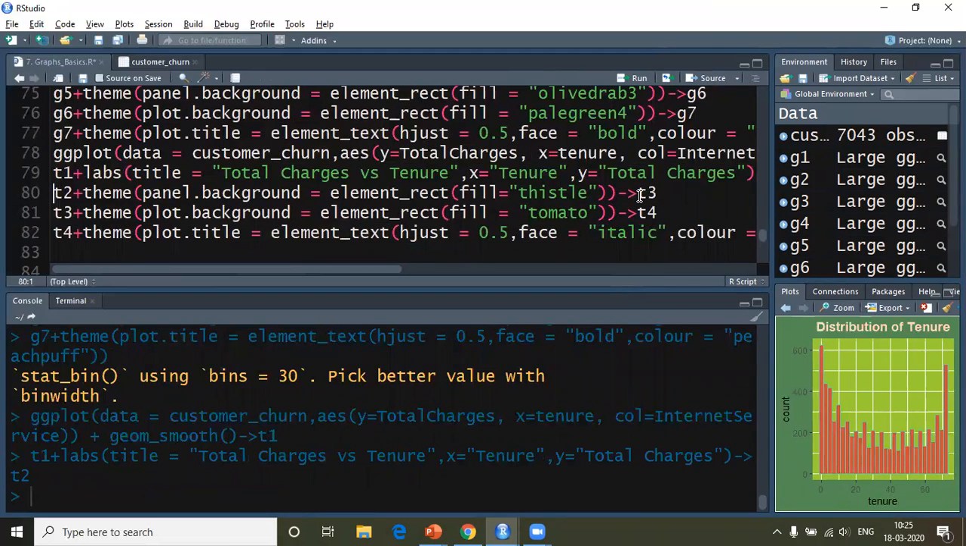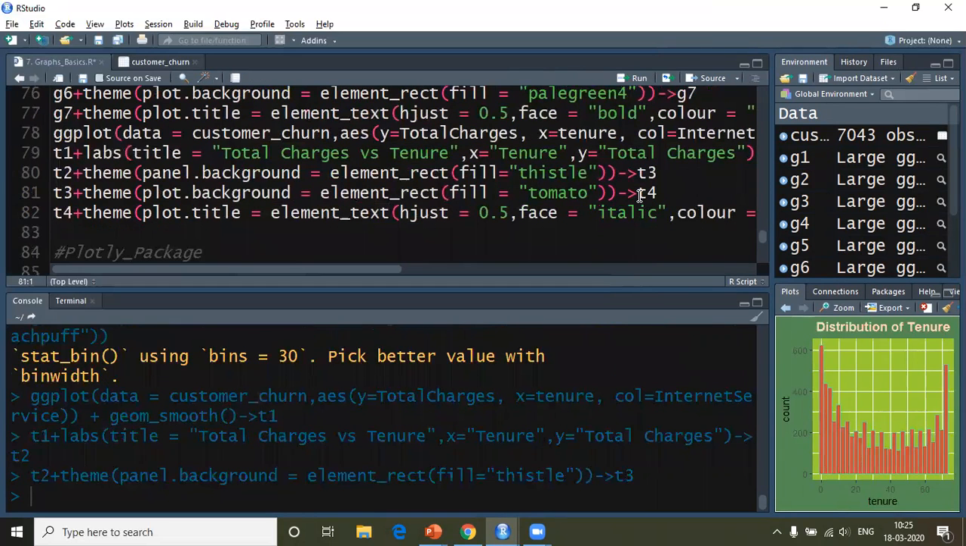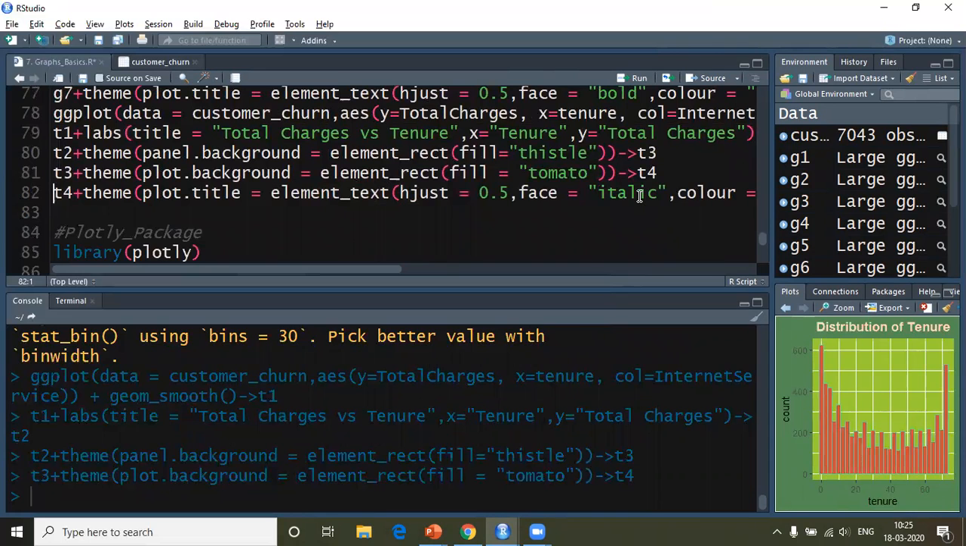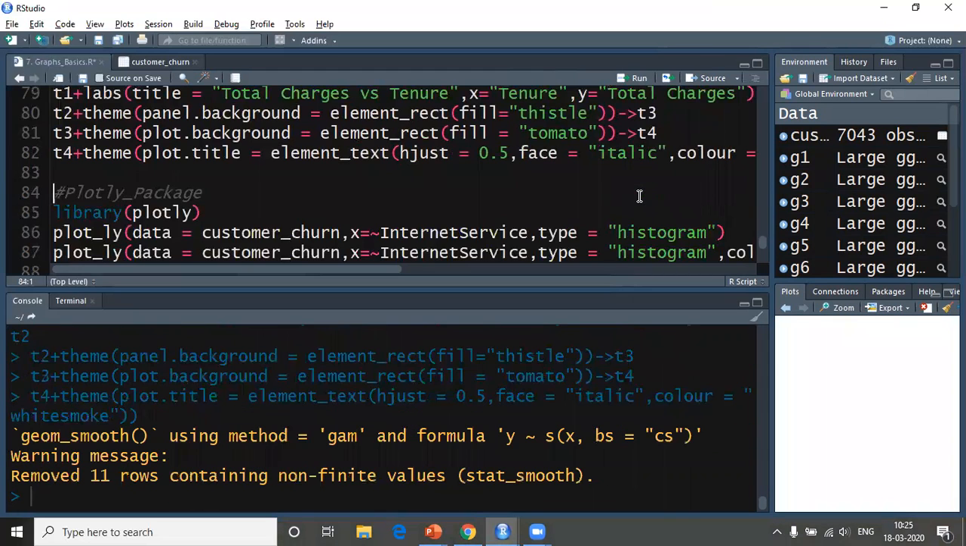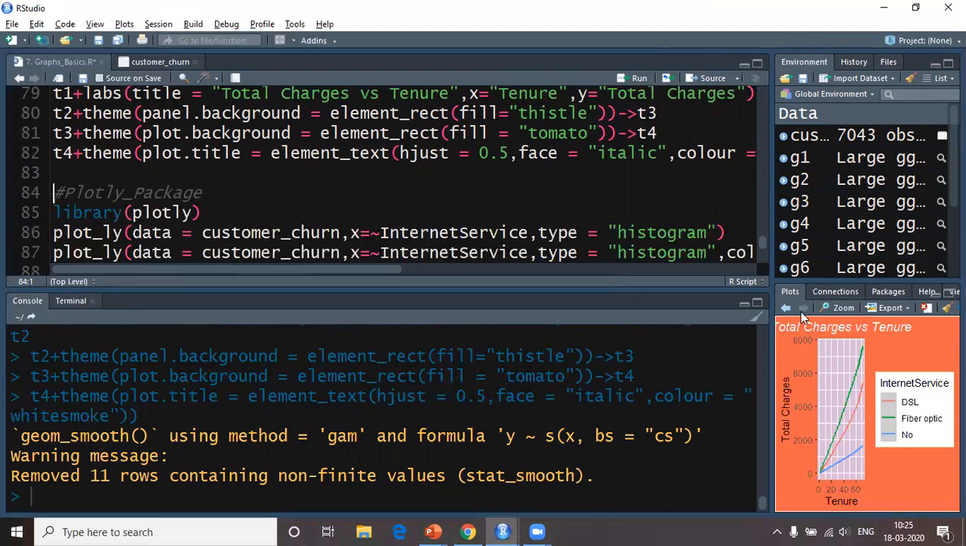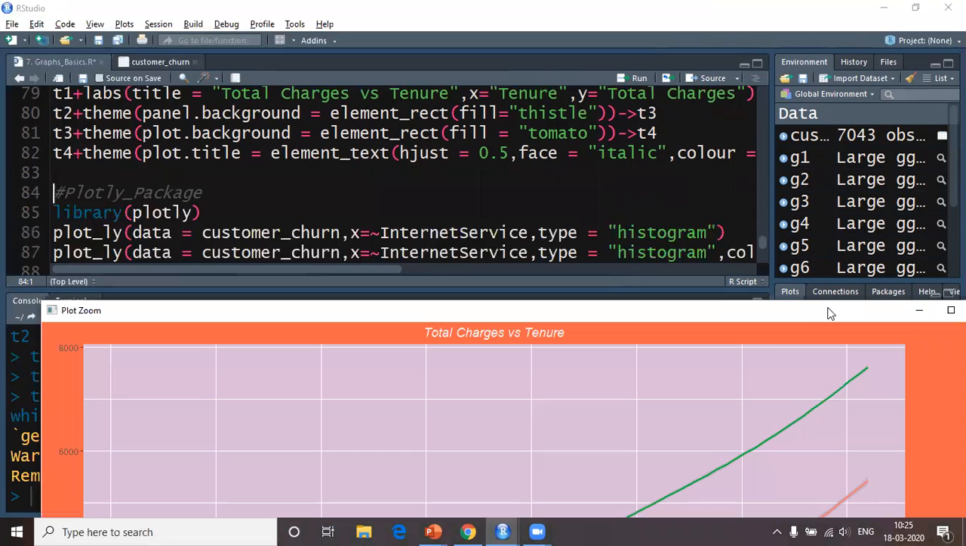Then I'm adding my theme layer, which would give me a panel background and a plot background. So I'm adding Thistle and Tomato colors, which are very close to each other. And finally, I'm giving my title a pattern for it to follow. So here it goes, guys. Now we can just zoom this and see. This is my plot.